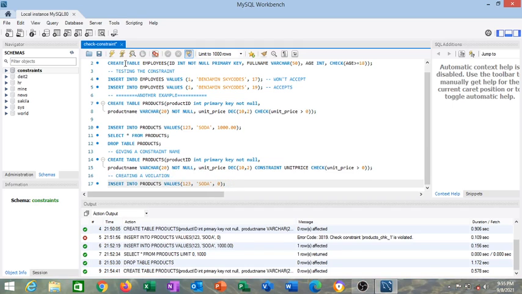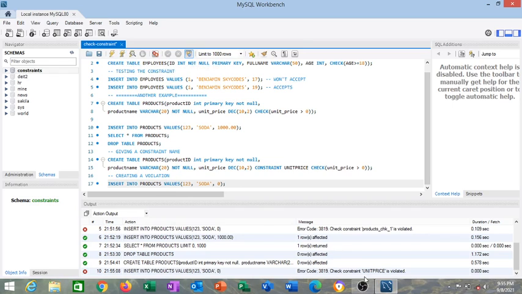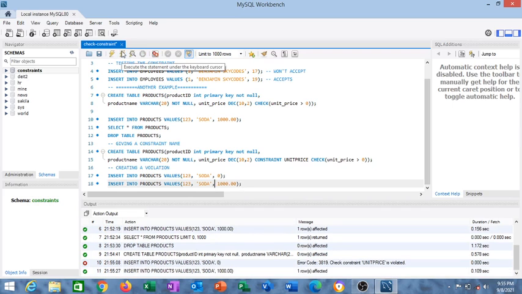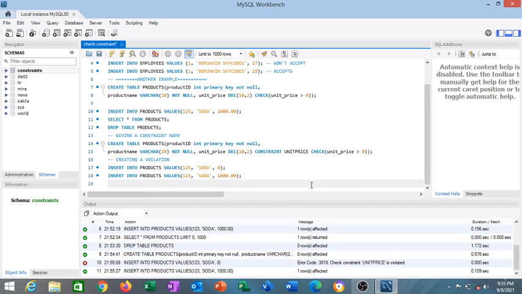When we run this, we now see that check constraint unit_price is violated, whereas before this was products_check_1. So that name has been picked. Now we can choose to insert a proper value that will be accepted because it is not violating any constraint.